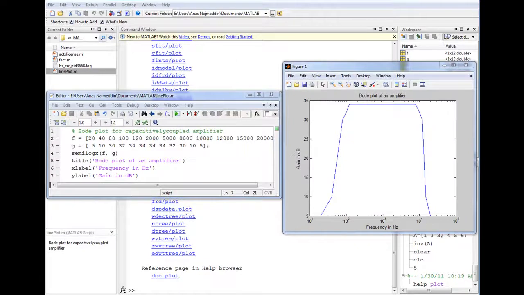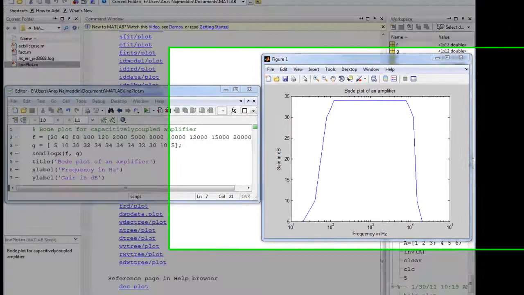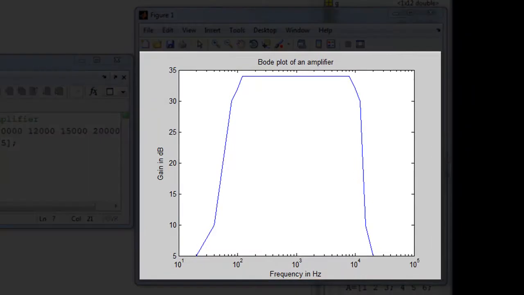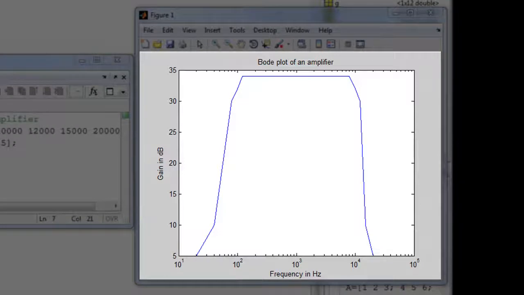Executing the script on MATLAB gives us this plot. As you can see from this plot, the x-axis is logarithmic and the y-axis is linear.